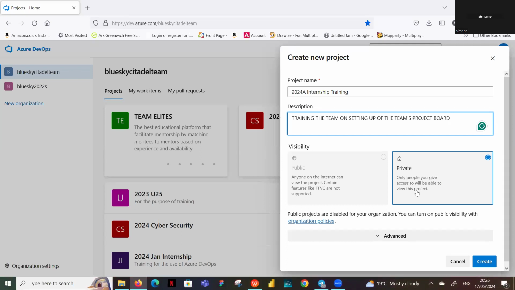And for the private one, you can see what is written there again. Only people you give access to will be able to view this project. So the visibility is limited to the users. Anybody with the URL cannot just access the project, they would need to log in. That's why we've collected your email address and added you to the organization. So it's not open to the public. Even if somebody has the URL, once they are not part of this organization, they are not able to access information on this board.